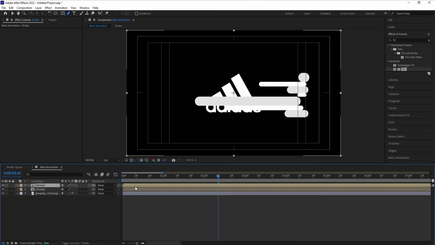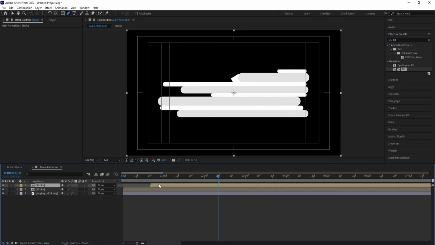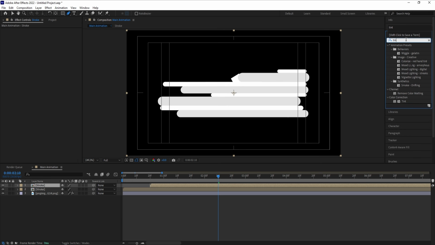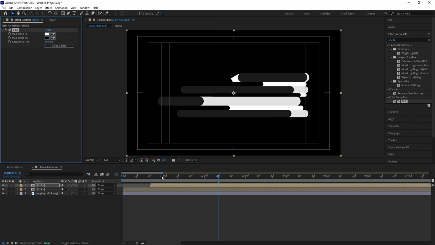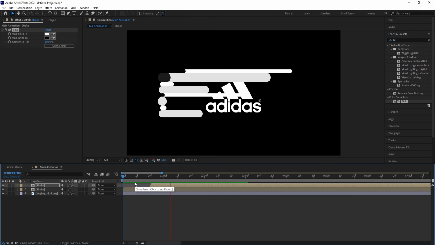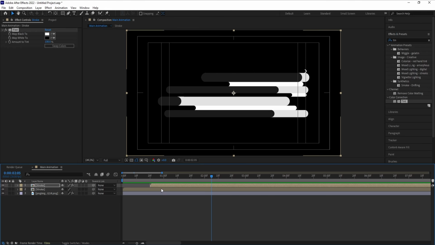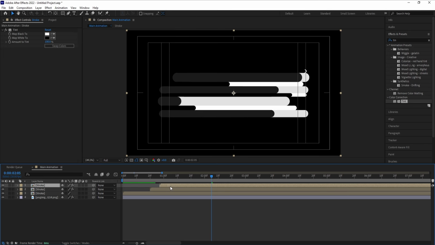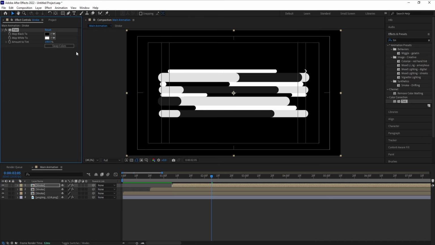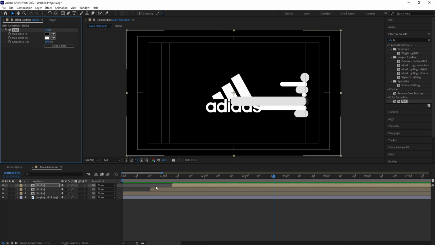Now I'm going to hit Ctrl D and bring them a little bit over, around 20 frames, and go to the effects and presets panel and search for a tint effect over here and swap this color. So if you see this, we are going to get something like that. Then select this, hit Ctrl D, bring this a little bit and swap this color again like that.